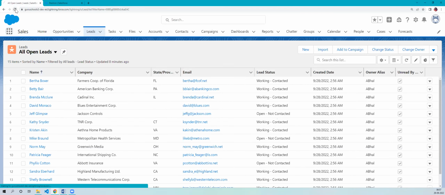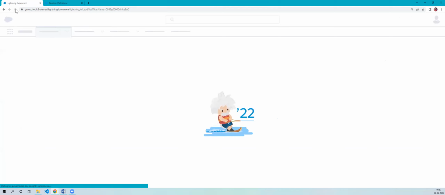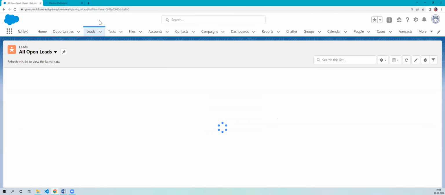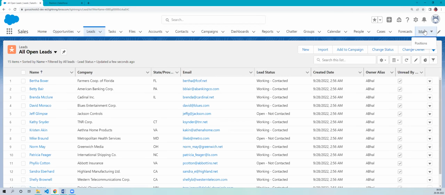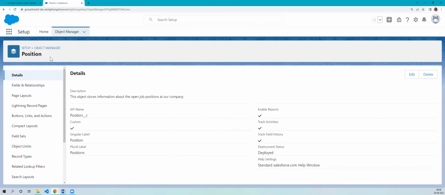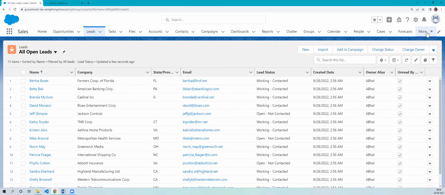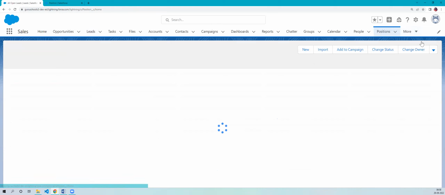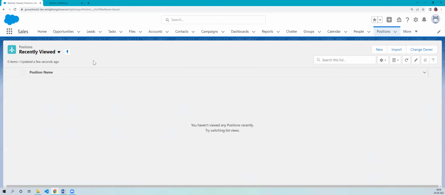Let's see whether we can see our position object or not. Yeah. Okay. When I created the tab, the last page showed me to add the tab in the application. So I just selected each and every application, and that was selected by default. So I did not make any changes. Let's go to position.